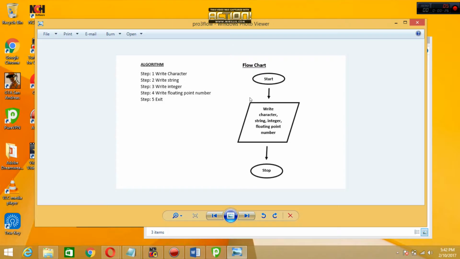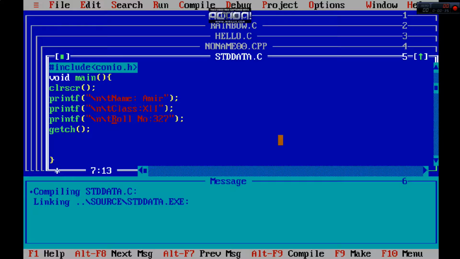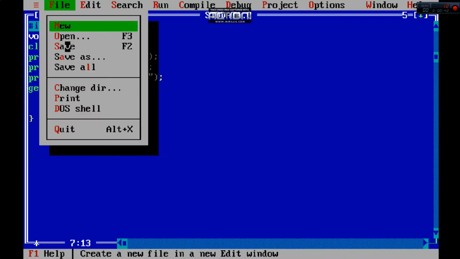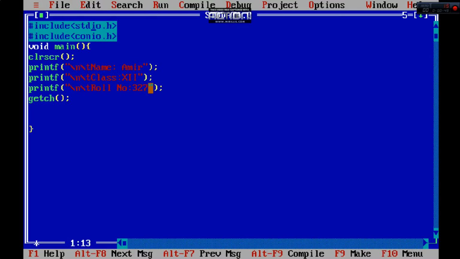Now how can we work on it? As you can see, this is the algorithm and flowchart here, and now we have to work on it. So start, we need to finish this program, and we need to make new files so we can edit, because we need this header file. So we need this void main and clear screen also, so we need to clear all the things and apply the new code, right?